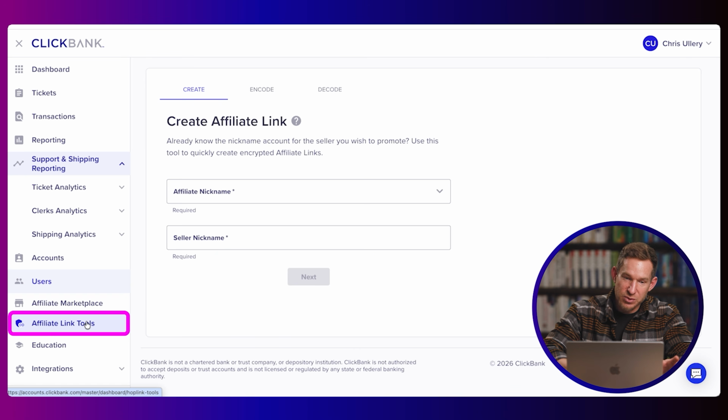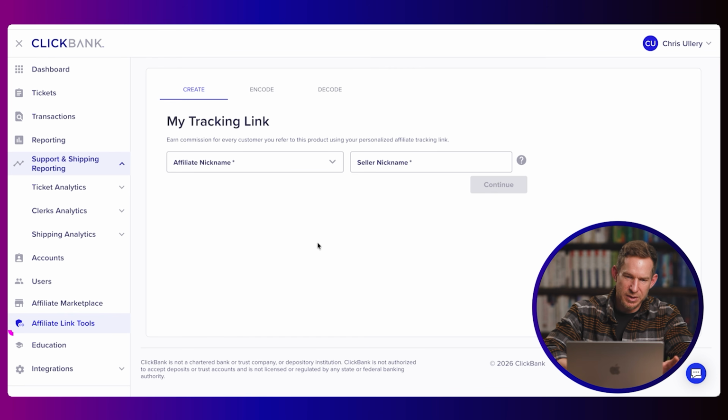The affiliate link tools tab, again, super important. This is a space where you can do a few different things. You can quickly build what we call hop links, which are effectively affiliate tracking links, right? That you'll use to drive traffic to a seller's offer and get attribution so that you get credit for the sale. You can create them here.